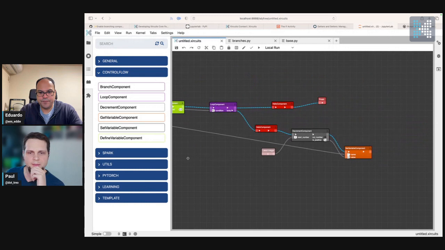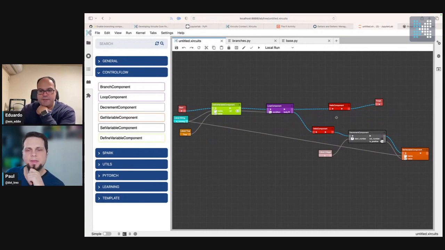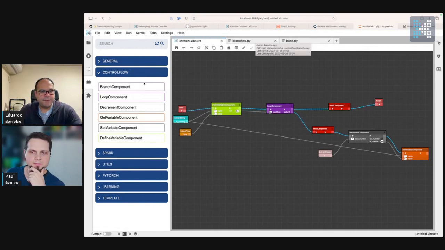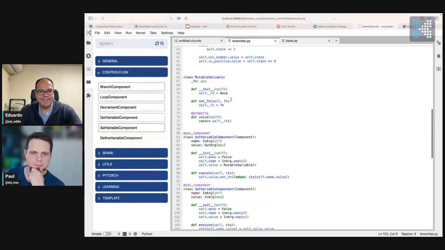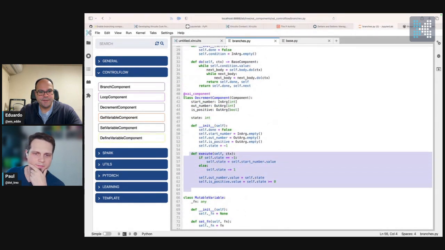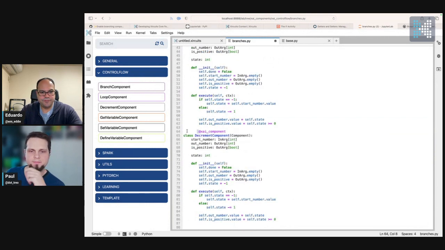Well, that's not too bad, I guess. We have variables, things like a decrement component, and I guess we probably want an increment component or something, just for completeness' sake. So I'll do that real quick. So put an increment component.